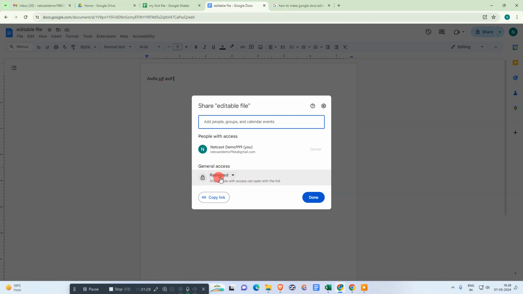There are two options. You can make it accessible to anyone with this link. This link will be generated here, and here is the permission. If you want to make it editable, you need to make it Editor. If you make it Viewer, then people can only view your file. Anyone can view your file with this link.